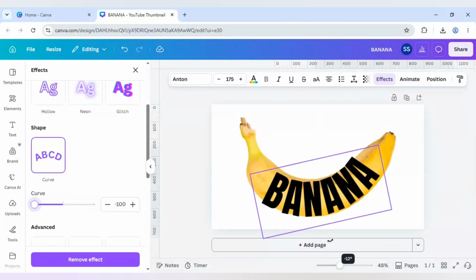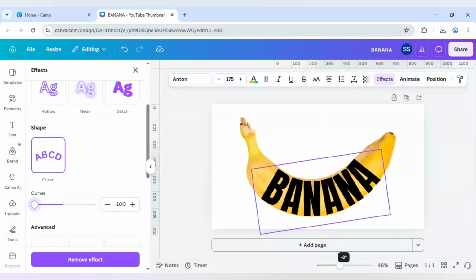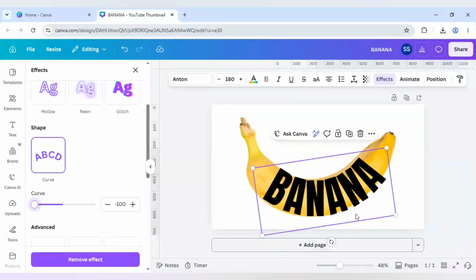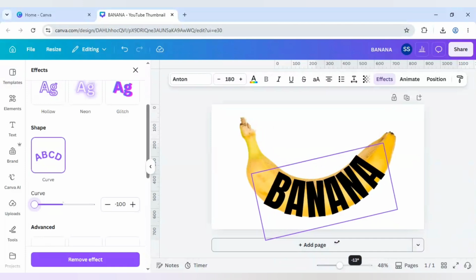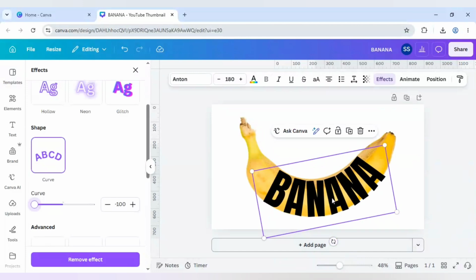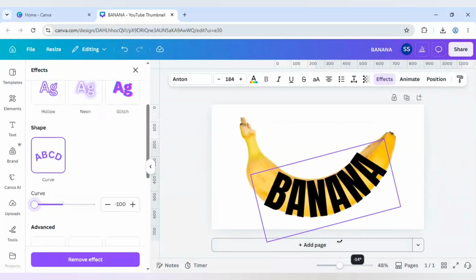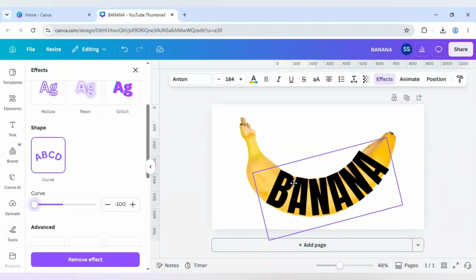Let's try this one. Let's make it slightly bigger and now rotate it, and slightly make it bigger. So minus 14 looks good, and I will bring it here as it touches every point here.